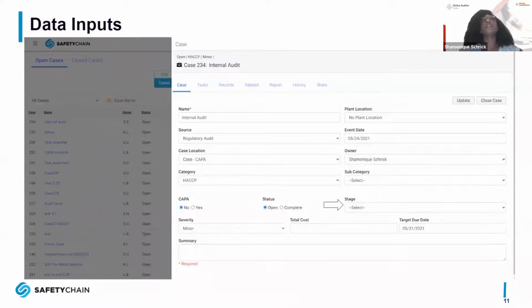So part of the problem with CAPAs as well is that you don't have a standard reporting way to look at the data. So when entering in a case, you can name it whatever you would like. And you can also identify the source. You can identify the location and the category, and you can designate if it's a CAPA or not, the status, if it's open or complete, the severity, the total cost, and the target due date, and a summary of what's happened.